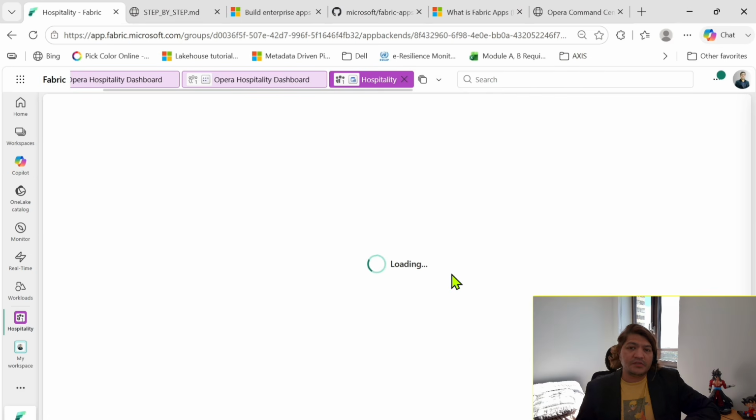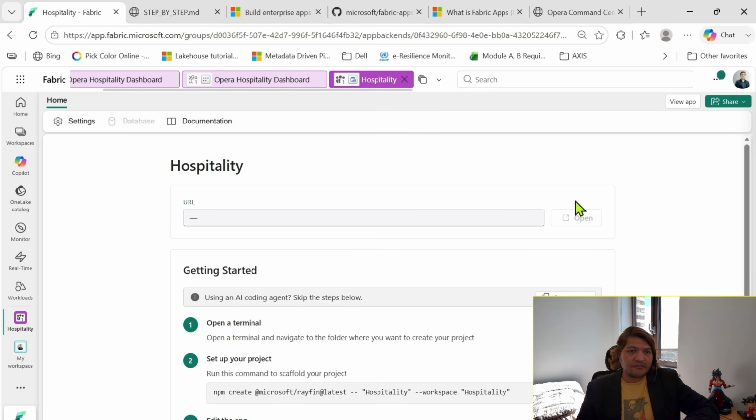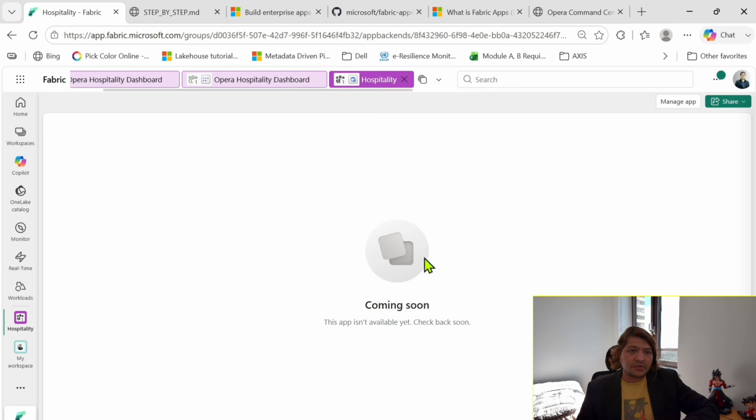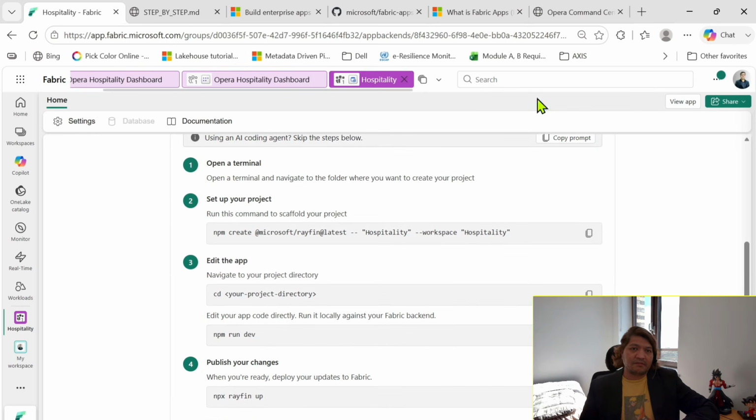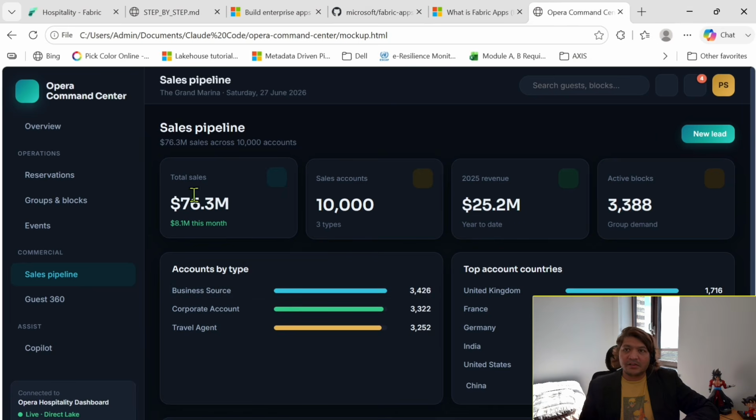By the time the app is creating, it has created the app. If I click on view app, it says coming soon. I'll go to manage app. We are going to set up this project. For this idea of command center that we have here, we'll set that up.